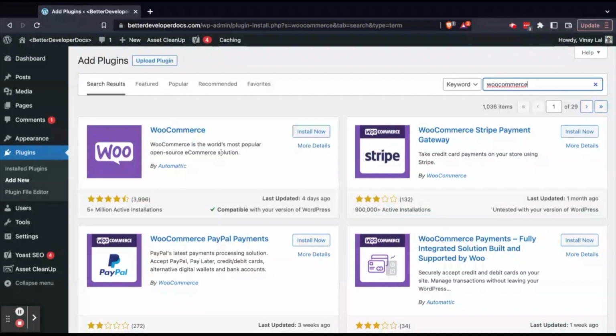So for example, that would allow us to create products and also different kinds of products. It would allow us to take payments, that kind of thing. So plugins in general extend the functionality of your website. There are tons and tons and tons of plugins. So basically whatever you need to do on your website, you can usually find a plugin that can help you to do that.